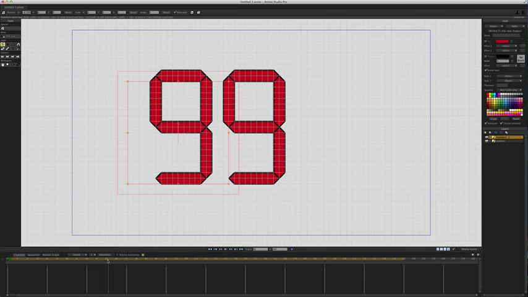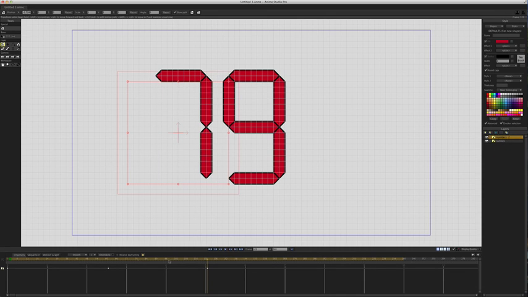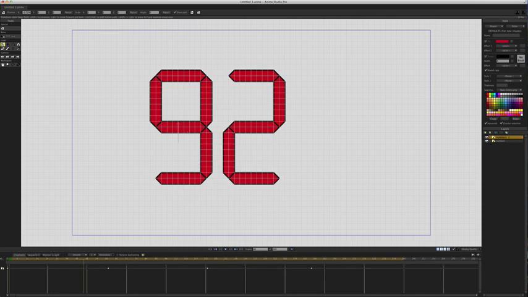And then when it switches back to 9, just go into your second switch layer. Change it, so now it's 89, scrub through, when it changes to 9, change that again, 79, and just keep doing that, and then you have a digital countdown.